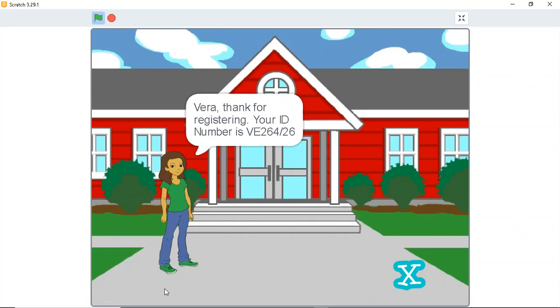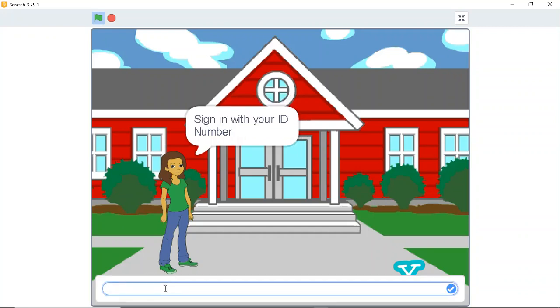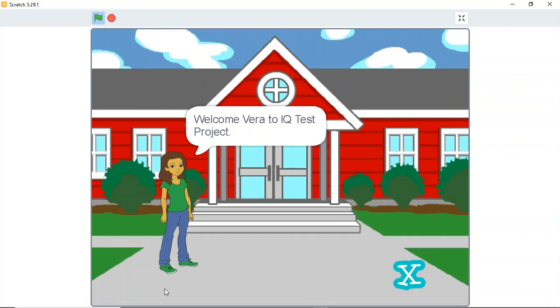It gives me my ID, VE264. I don't want to lose it, so I'm going to say VE264 forward slash 26 and then enter. Welcome Vera to IQ test project. Let's get started. All right, so that is it.